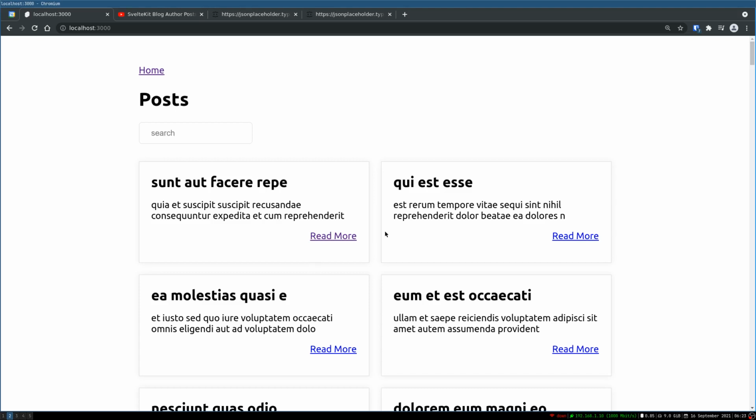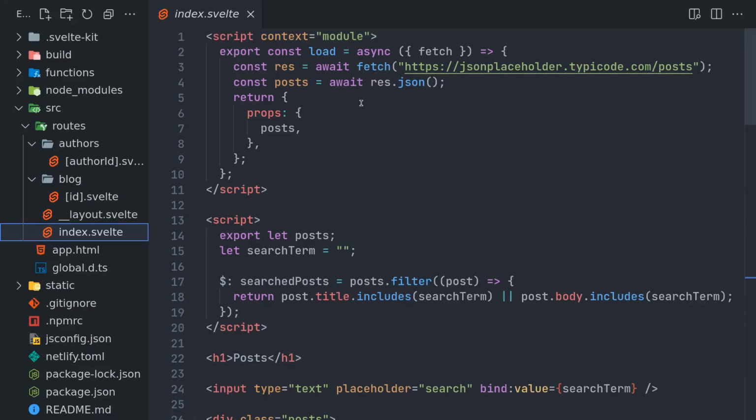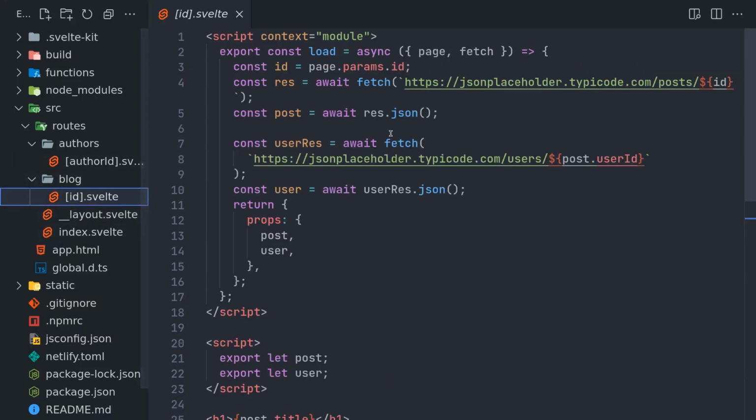So we have this blog and we have the posts. We can go there and we show the name. And to show this name, I'm making another request. If you remember, if you go here, I make one request here to get the post. And then there is another request which I make to get the user. And there is one more thing.